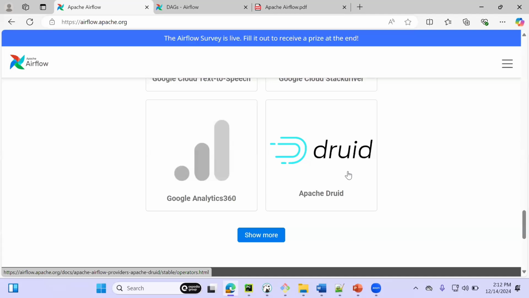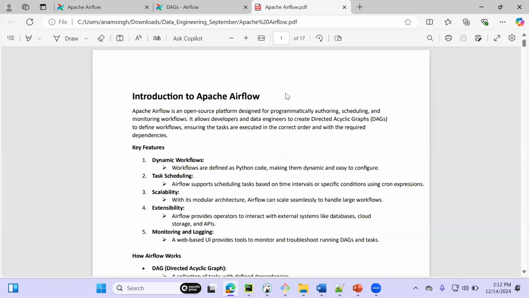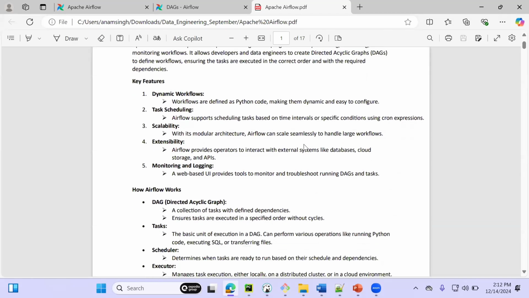Okay, so next we will go into the detail of how it works, and then we will go through the coding part. Here, let's try to understand Apache Airflow. Apache Airflow is an open source platform designed for programmatically authoring, scheduling, and monitoring workflows, and it allows developers to create directed acyclic graphs to define the workflows, ensuring that the tasks are executed in the correct order with the required dependencies. Okay. Now, dynamic workflow, task scheduling, scalability, extensibility, and monitoring and logging are some key features of it.